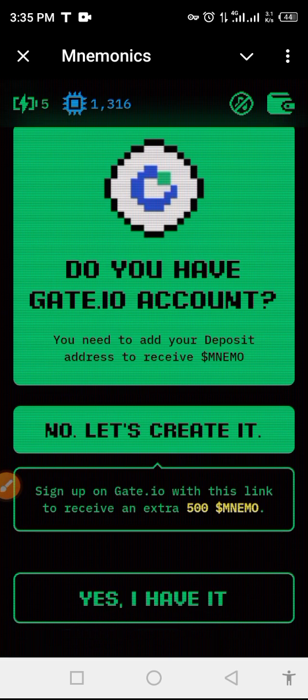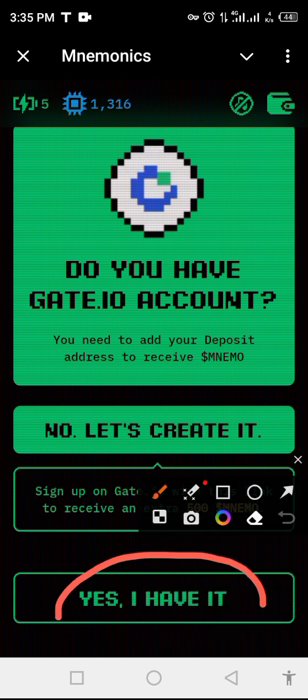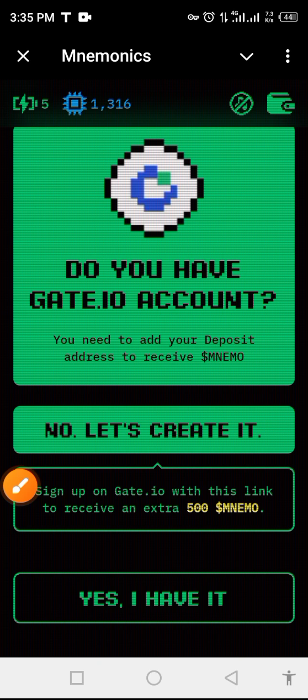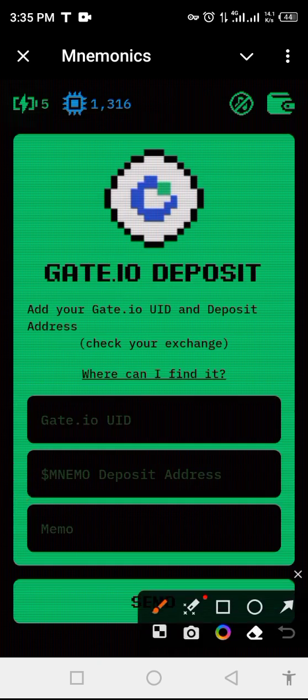Since you have already registered and verified the account, once you click on withdraw, you are going to see "Yes, I have it." Just click on "Yes, I have it." Then they ask you to paste your Gate.io UID, Mnemonics address, and memo.